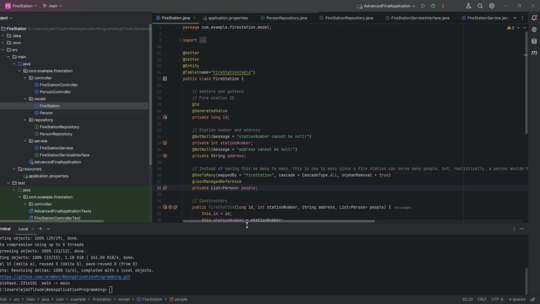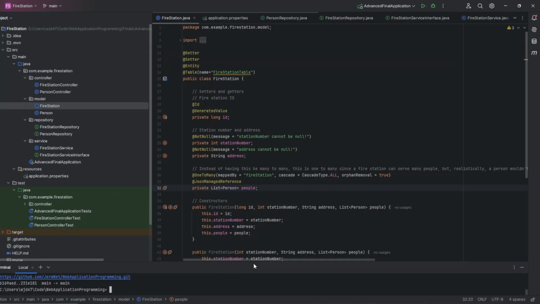All right, welcome to my advanced topics in programming final. We had to make four different APIs, and I've done that. The wording implied that you could make them all together as one, but I decided to make them separate, hence why this is just Fire Station.